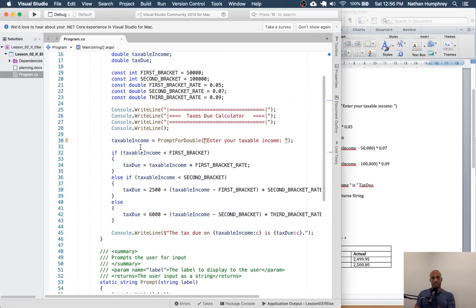Now this does nothing for exception handling. If we prompt the user and they type in something that's not a double, we're not catching anything. But again, that would just be something we could take care of here. We could use a do while and a try catch around this.